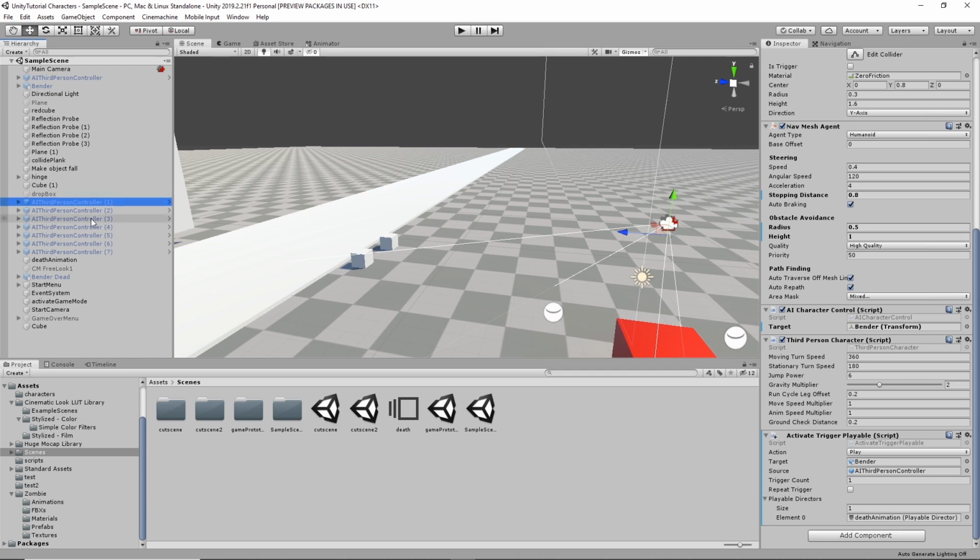Here's the source, which is the name of this guy. Bender's the target, play, and then that's the death animation. It may be that I targeted the wrong Bender. Let's check. Go back to game prototype.